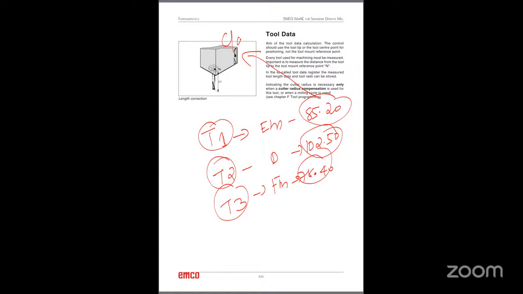This length is measured from the N, the reference point, to the tool tip. That is what is called the tool length.